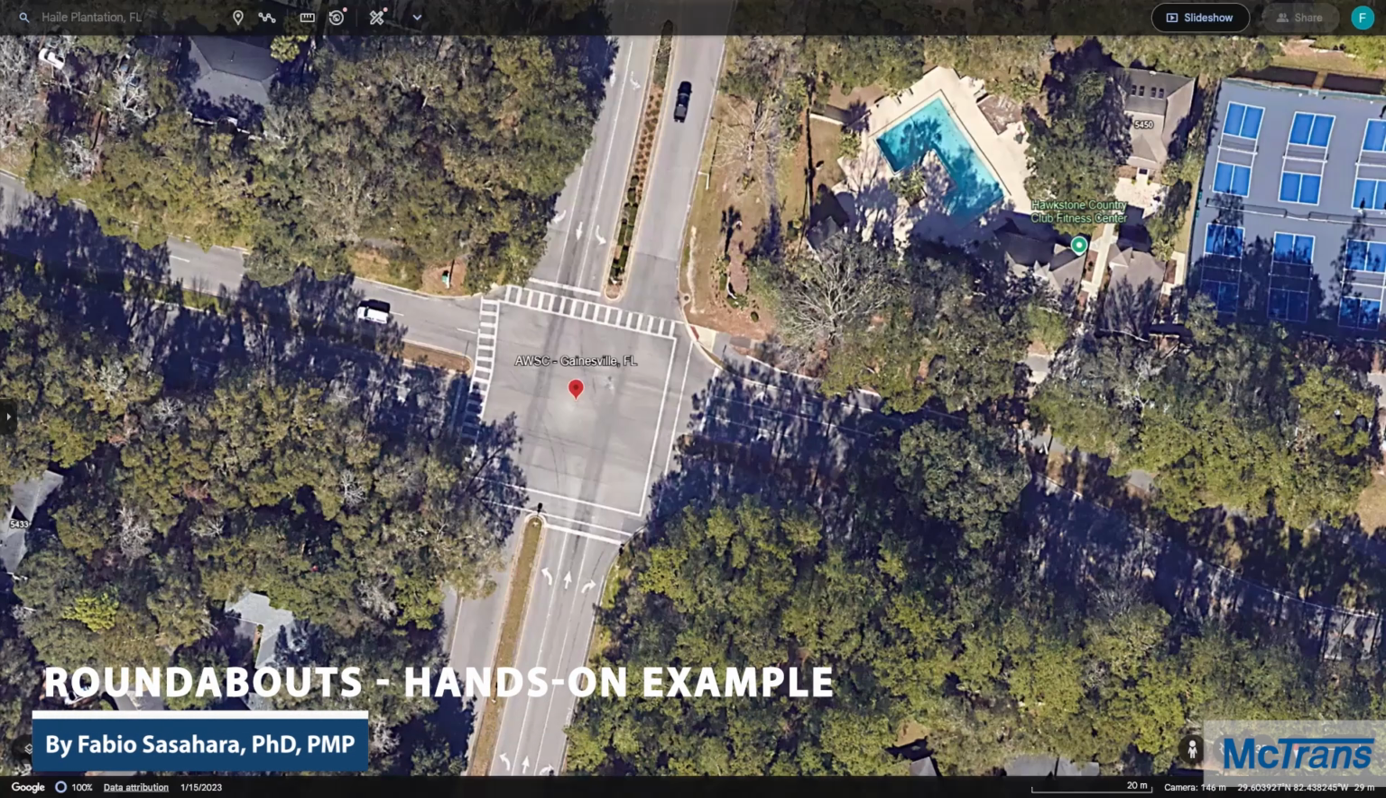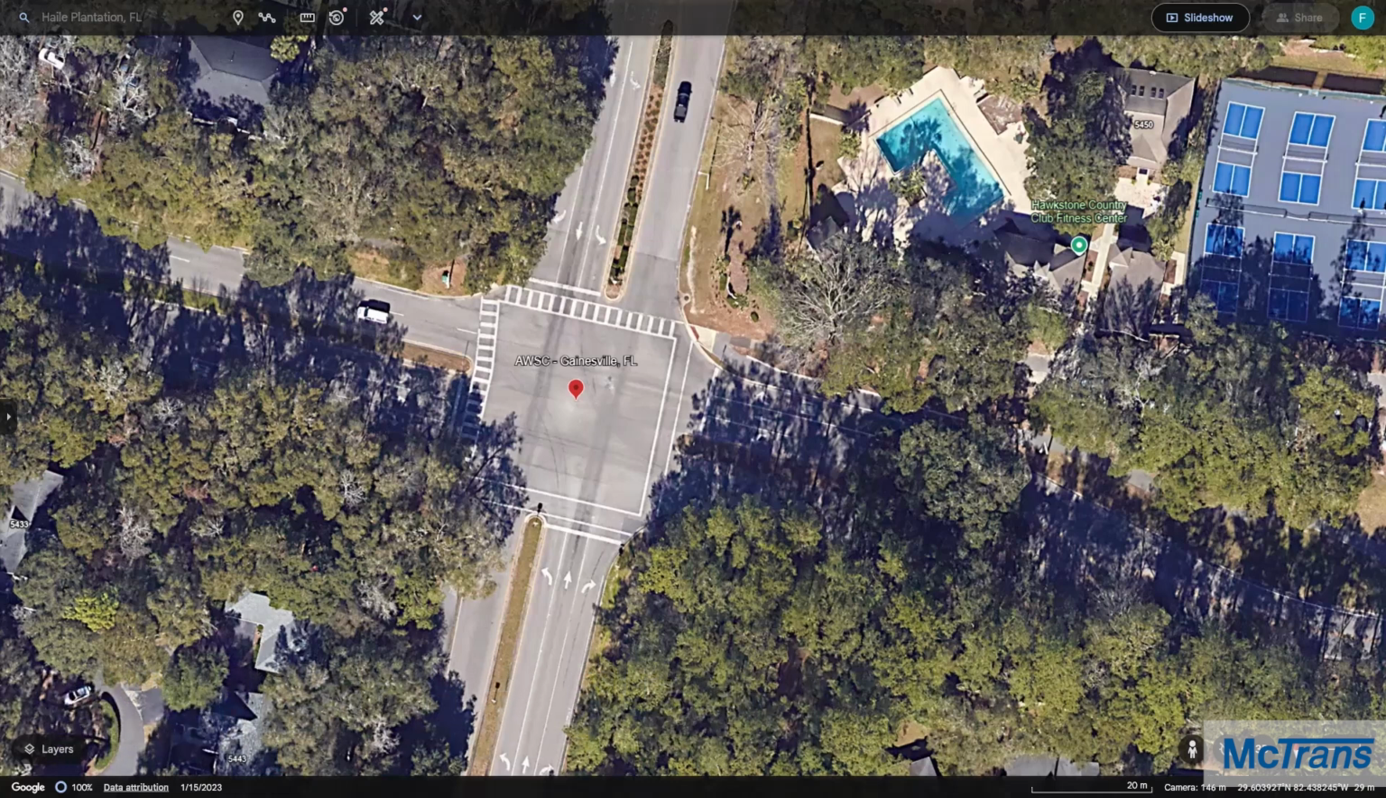For this next example problem, we're going to study the same location that we analyzed in the all-way stop control module. We noticed before that this intersection is expected to operate at a poor level of service in a future design year. And we want to evaluate what would happen if we replace this all-way stop control with a roundabout.